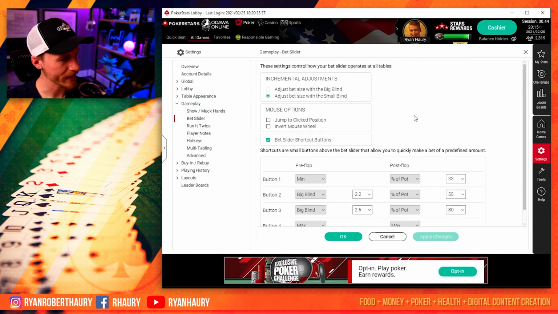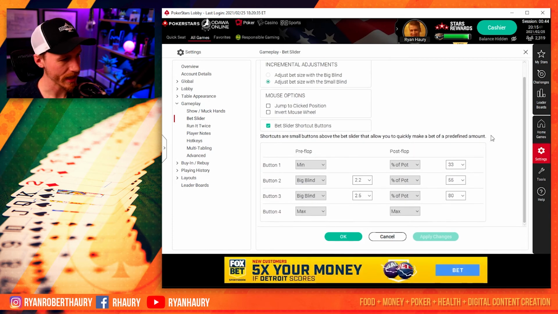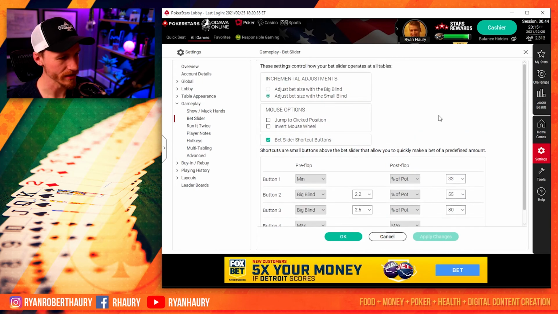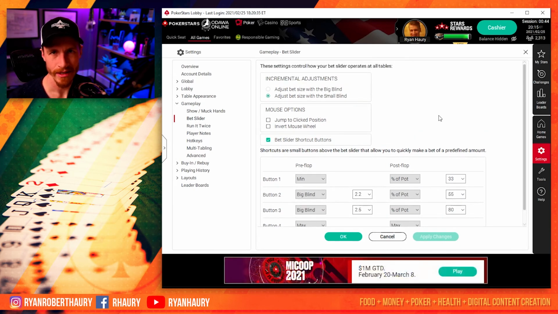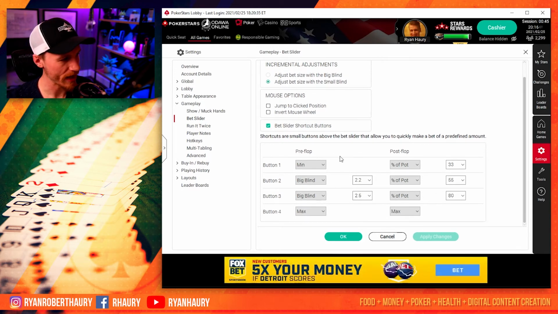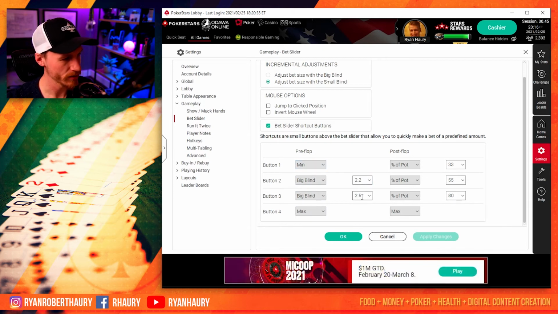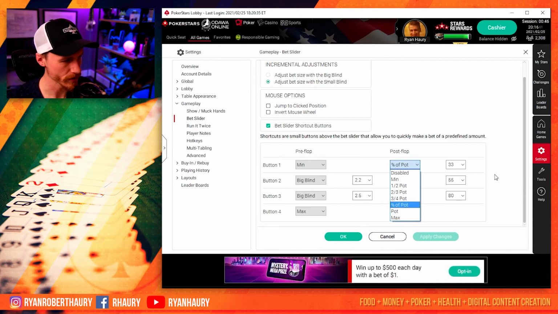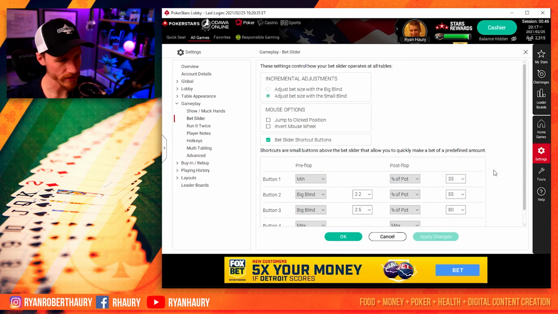Next, under bet slider here, we can change the size of our bets, and that just makes it a little easier when we're betting and raising. We can change it to what percentage we actually want to raise with. So you can see here pre-flop, I can min raise, do 2.2 times the big blind, 2.5 times the big blind, or I can just max shove all in. So I can actually change any of these to whatever I prefer to use. And that's pretty much all I wanted to show for settings.